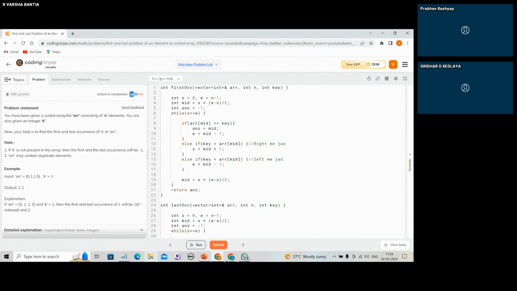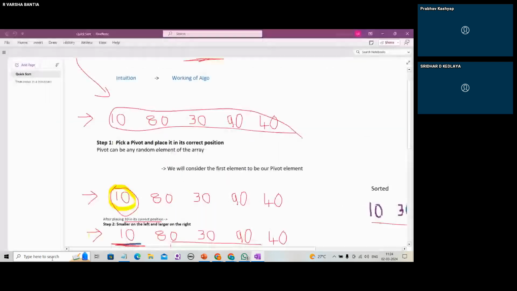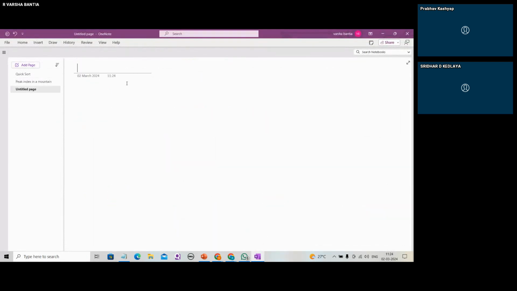Let me take this array: 0, 1, 1, 5. And they have asked me, the key element is 1. This is my first position of the 1. This is my last position of the 1. Now, if I use binary search here, this is my lower index, this is my higher index. What will be my mid element? Indices 0, 1, 2, 3. This one will be my mid.